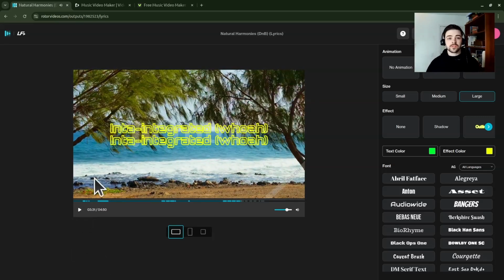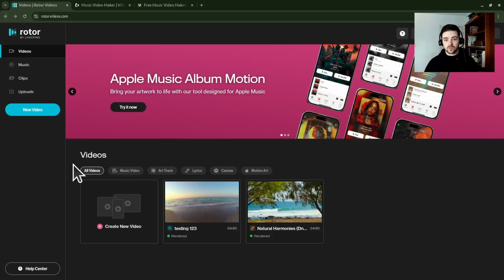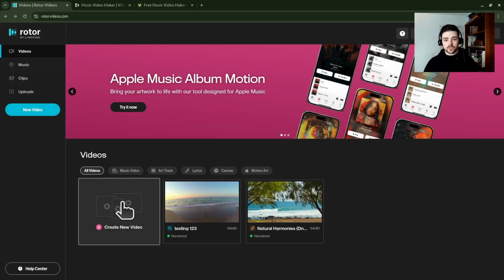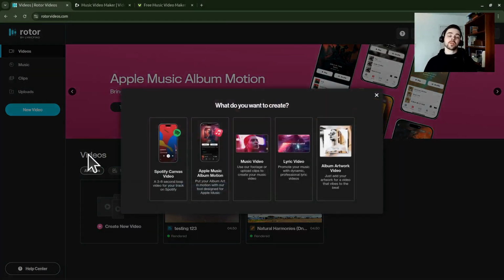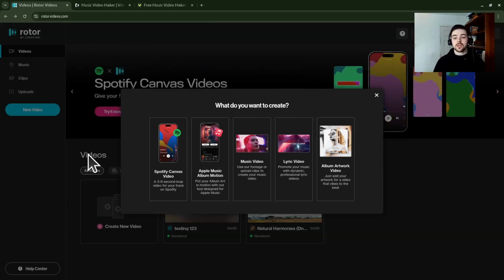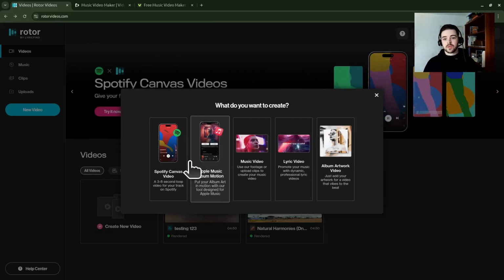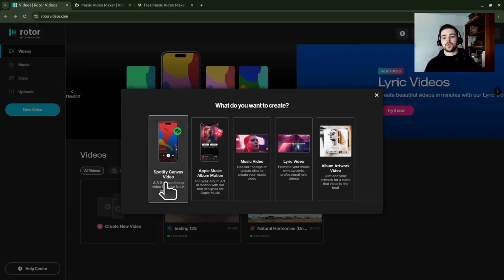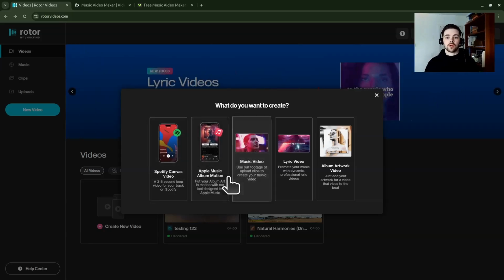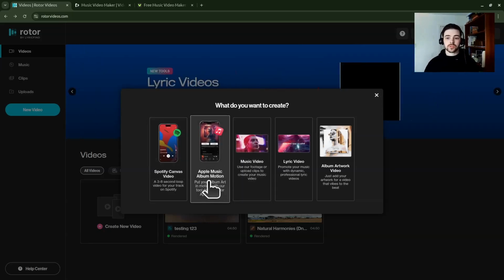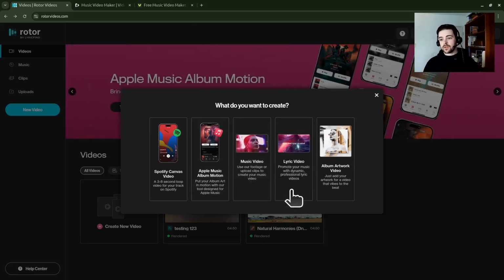Alright, so there's another example of it in Rotor Videos. If we wanted to make a new one, let's just try it and go in here. Something I really like about this tool is that it's very geared towards music creators. So it's got these things to make, for example, Spotify Canvas video, Apple Music videos, Apple Music album motions, etc., lyric videos, music videos. So let's try to make a music video.